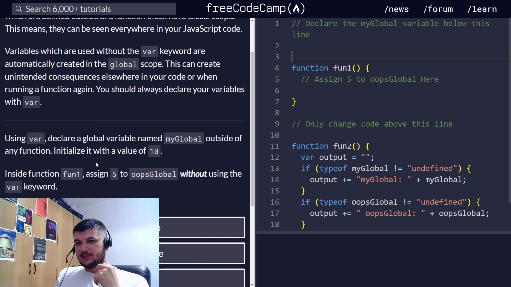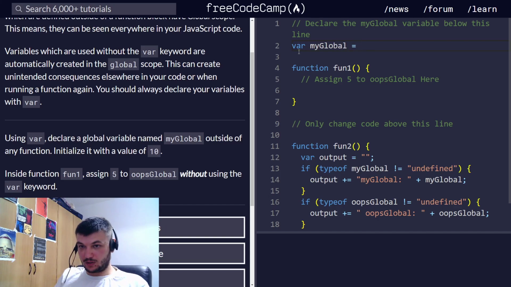For our exercise, we need to use var to declare a global variable named myGlobal outside of any function and initialize it with a value of 10. Okay, let's declare this here. So it's outside. We have two functions here. So we need to make it global, we need to declare it outside of these two functions. Okay, this is going to be 10.